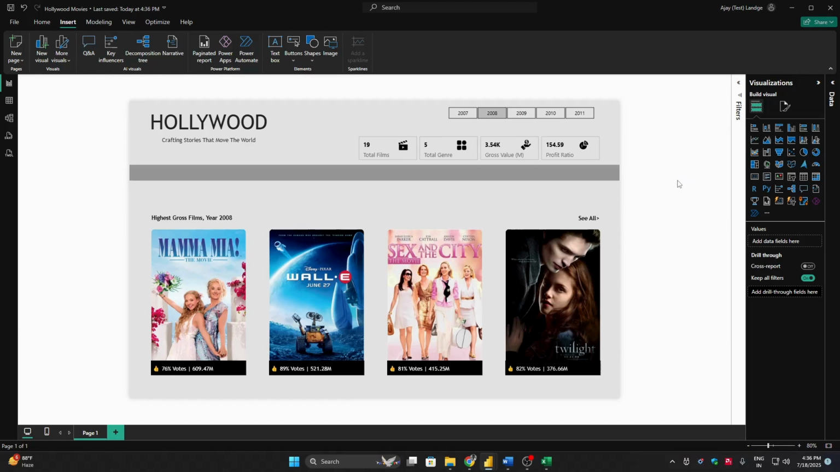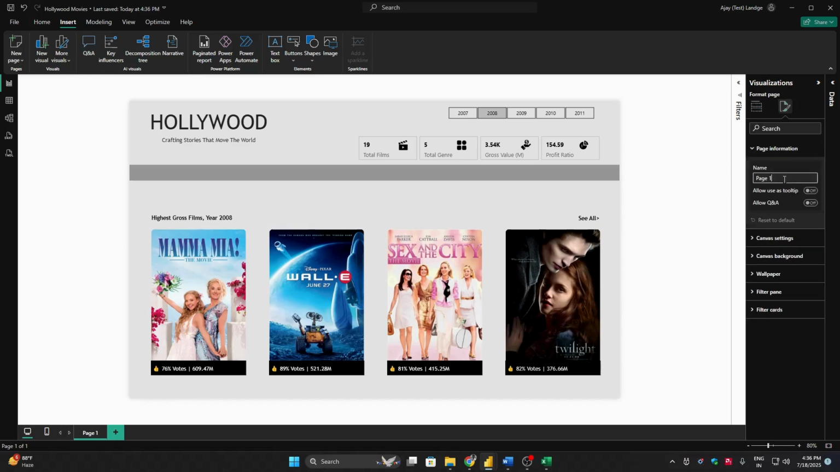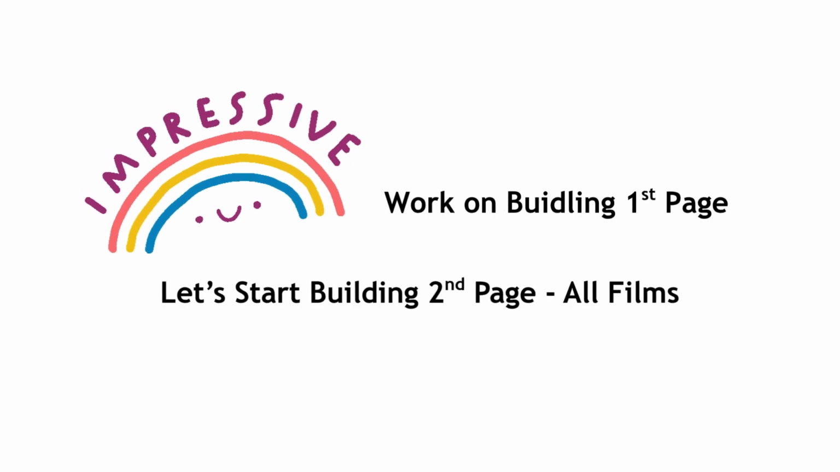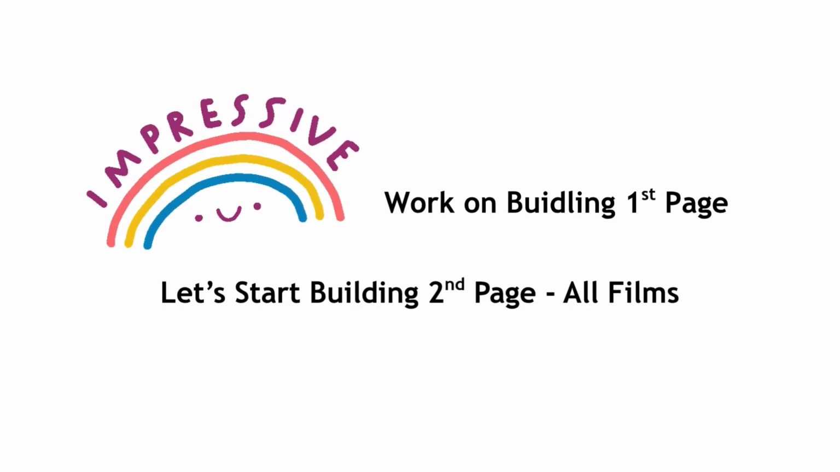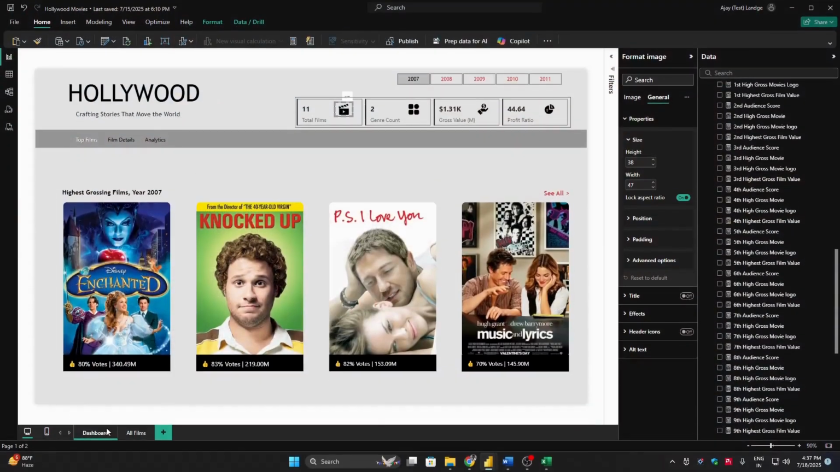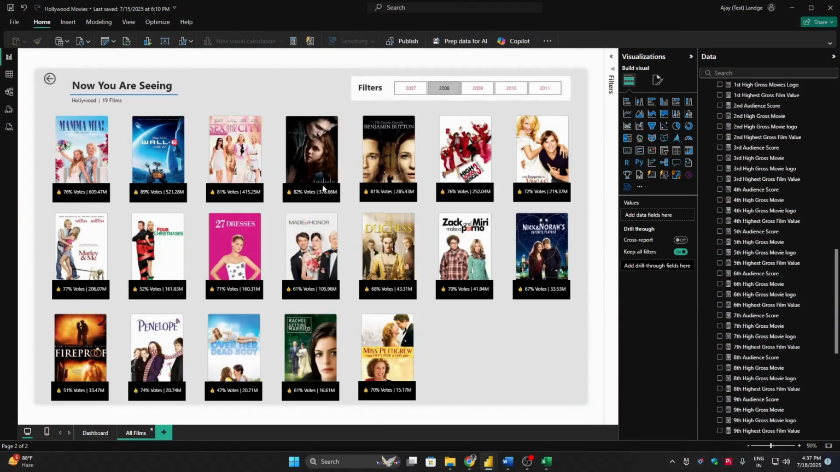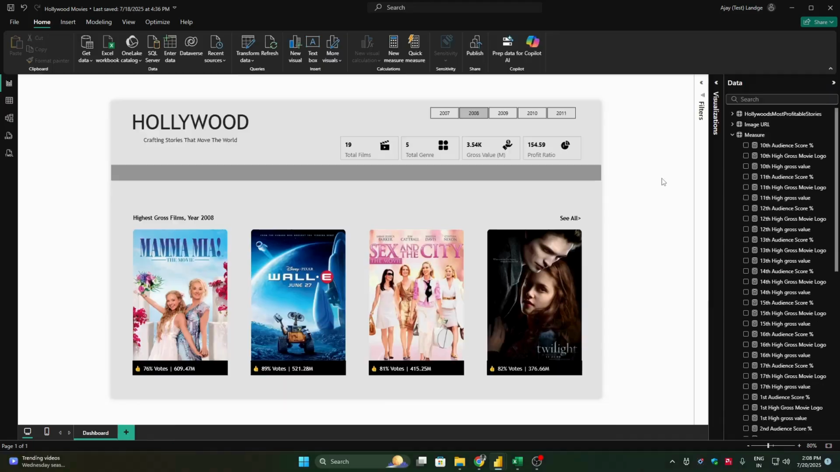So first page is done. Let's move on to second page. Name this page as dashboard. The second page, we want all the images and some information and fill them out. Okay, so we will start building second page.